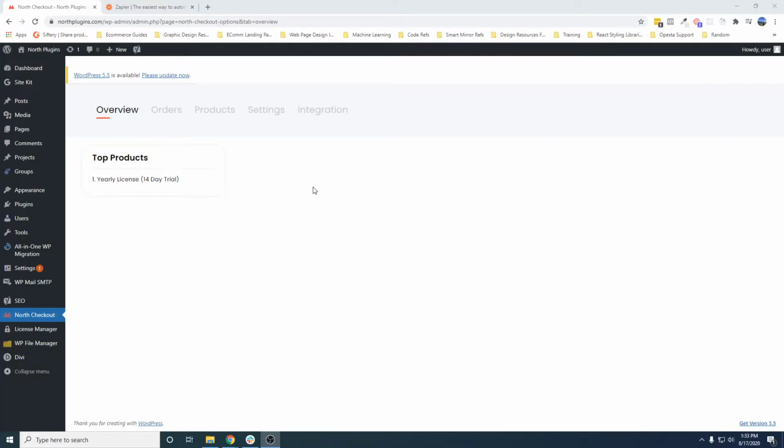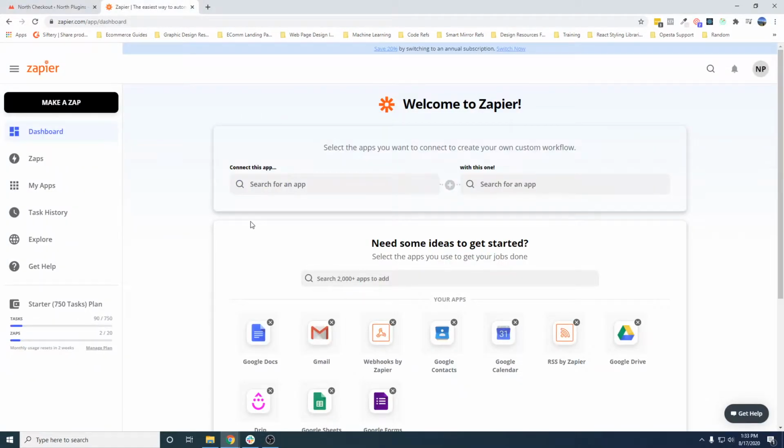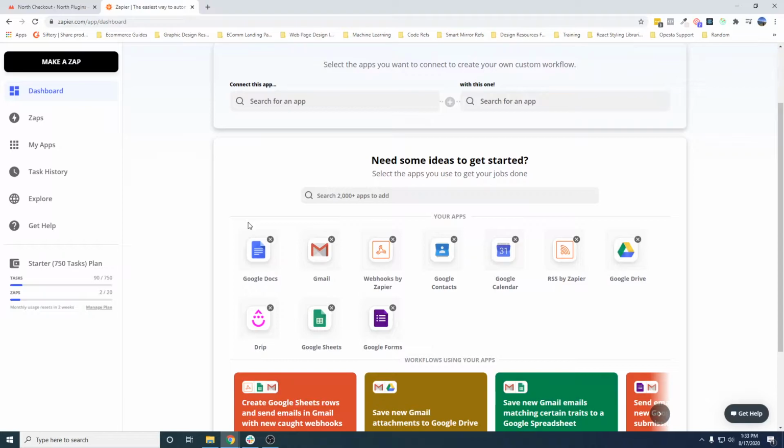Hey everyone, this is Kelly with North Plugins, and in this video I'm going to show you how to integrate North Checkout with Zapier. So if you're not familiar with Zapier, basically it's a tool that allows you to connect different applications together.